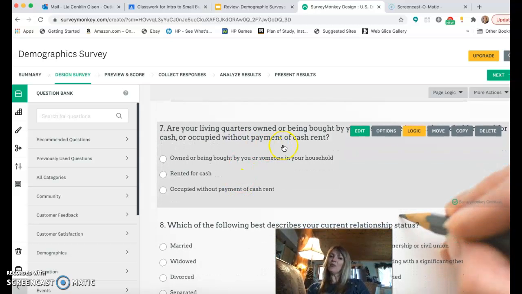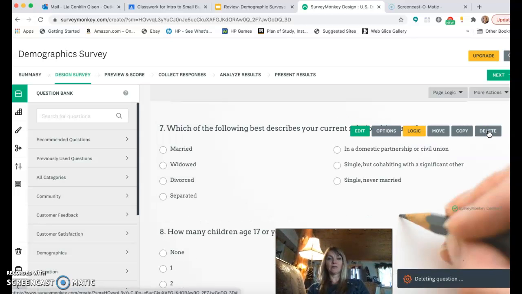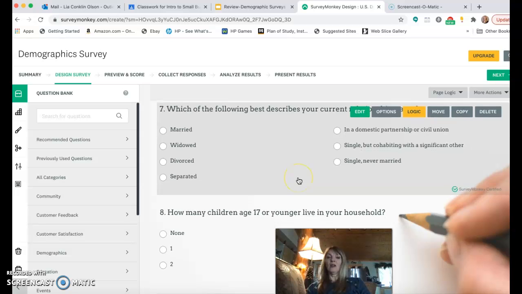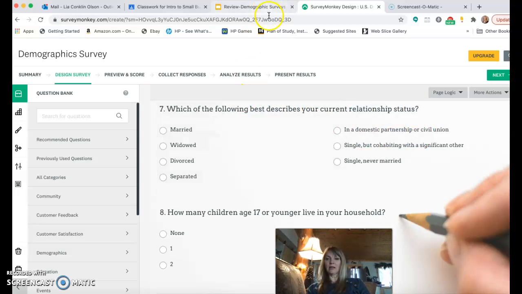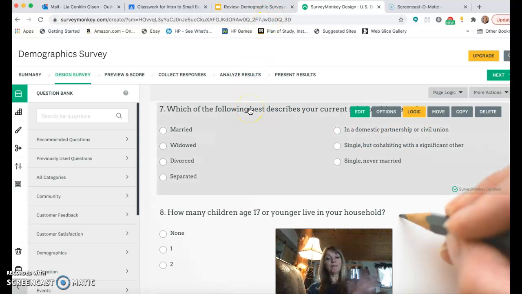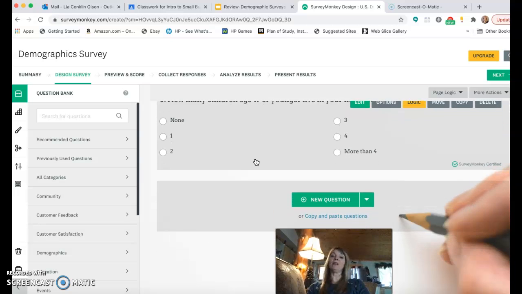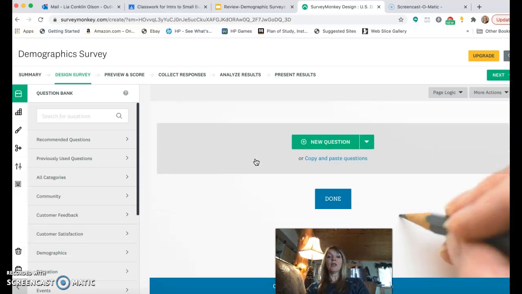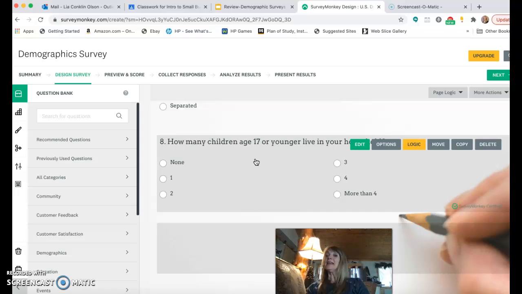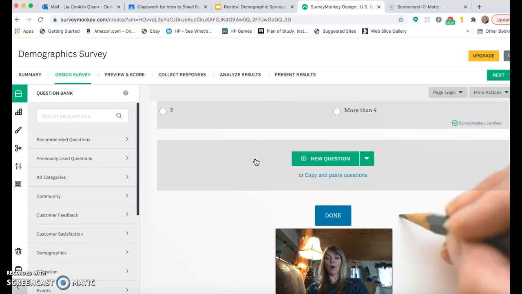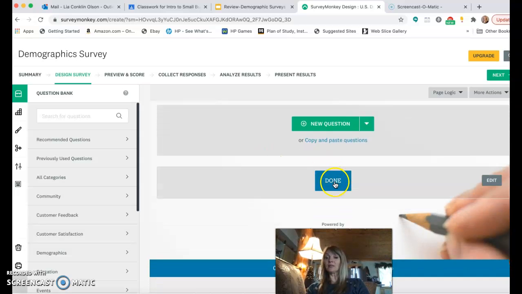Do I care if they rent or not? Well, I don't think that information is important for me, so I delete. Then there's relationship status. Maybe it's interesting to know if they're married or single, and maybe it's interesting to know how many children they have. Okay, so I kept 8 questions. I deleted 4, and now I'm done. So I click done.